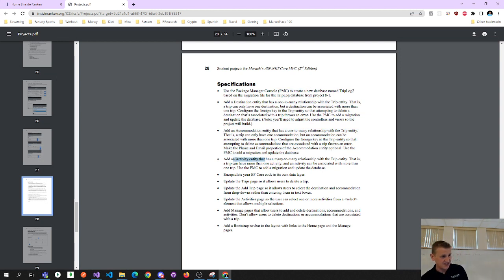Okay, add an activity that has a many-to-many with trip. That is, a trip can have more than one activity, and an activity can be associated with more than one trip. Mongo's a NoSQL database, so it's ultimately not normalized. It's like, oh, you're going to store your customer information 15 times? Go ahead, we've got plenty of room.